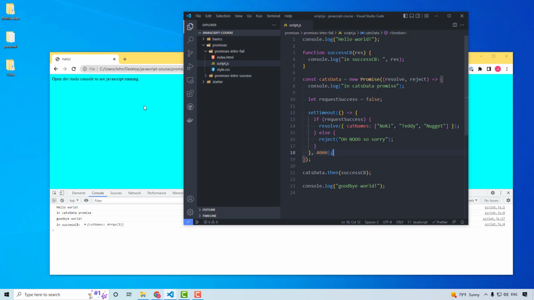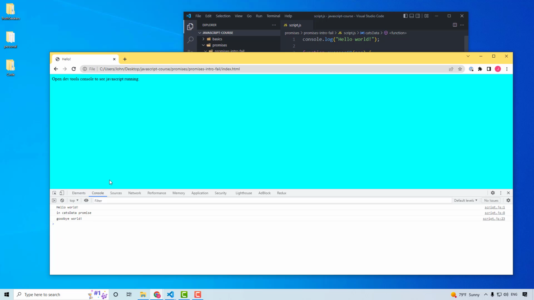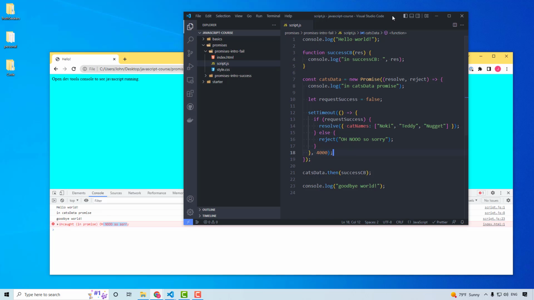So I'm in the promises intro fail, and promises intro fail is in the browser. So if we refresh this, we should get something interesting. Okay, so it says uncaught, and that means we haven't handled an error scenario for this promise. But it does give us some details. But we do not like how it's uncaught. So we get, oh no, so sorry. But we want to make sure that we properly handle an error scenario.